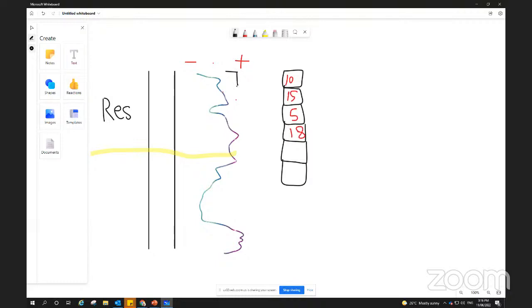Okay, this is the cell of 10%. And after that, you have the cell of 15%. Then we come back to the cell of 5%. Then come back to the cell of 18%, and so on. This is how it goes. This is how you control.